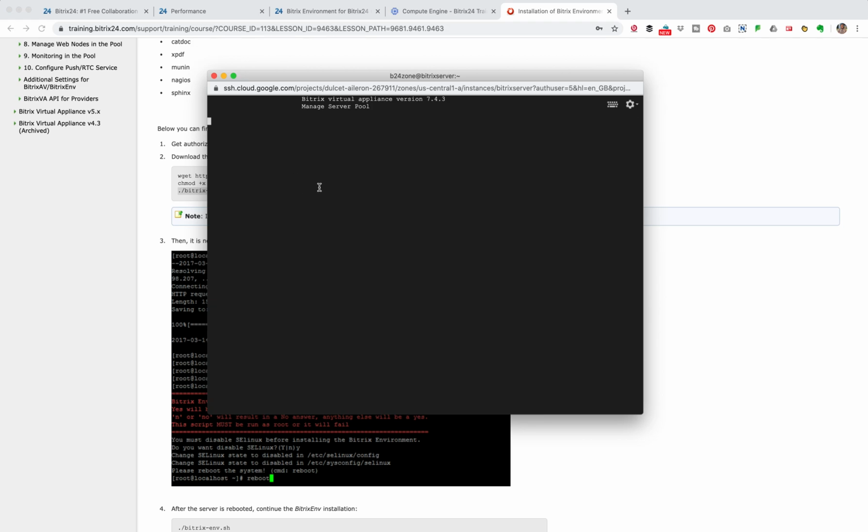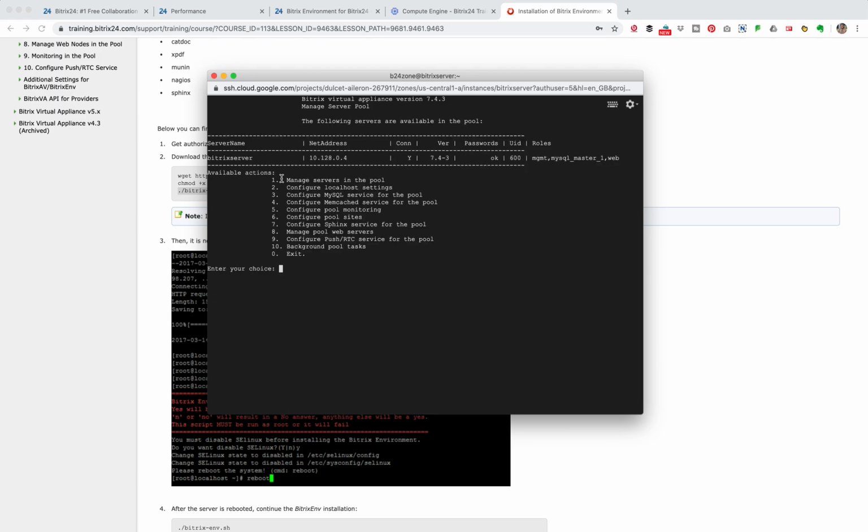You will notice that the options have increased. Before, initially we had only 3 options, in fact 2 options: create pool or server, localhost settings, and the third was exit. But now we have up to 10 options here. Manage server is in the pool, configure localhost settings, configure MySQL server for the pool, configure memcache service for the pool, configure pool monitoring, configure pool sites, configure Sphinx service for the pool, manage pool web servers, configure push RTC service for the pool, background pool task. Oh, that was a mouthful. Okay, so for now we are done here.